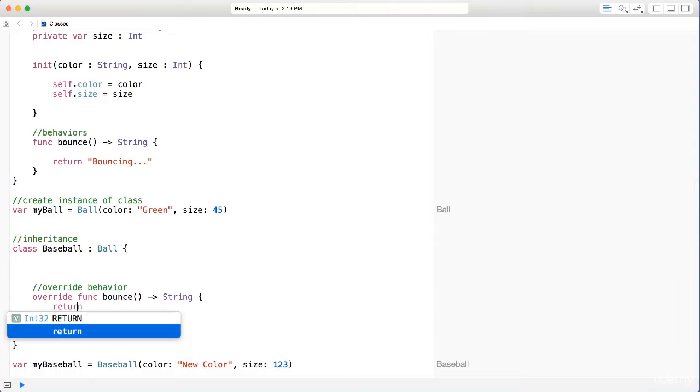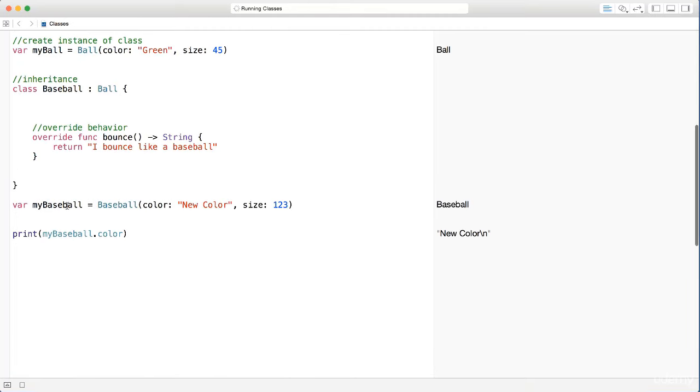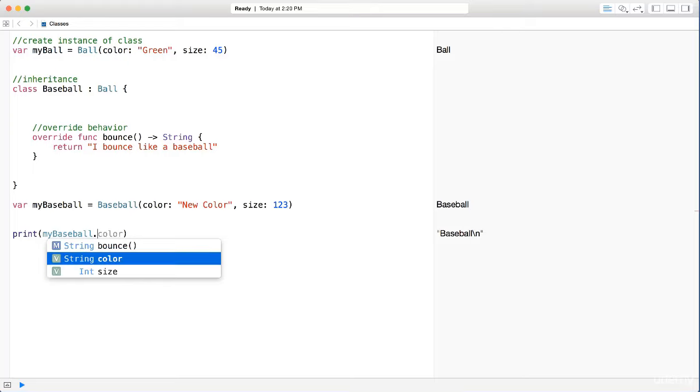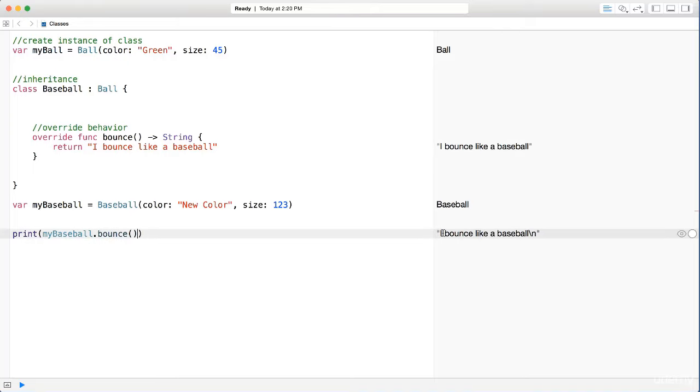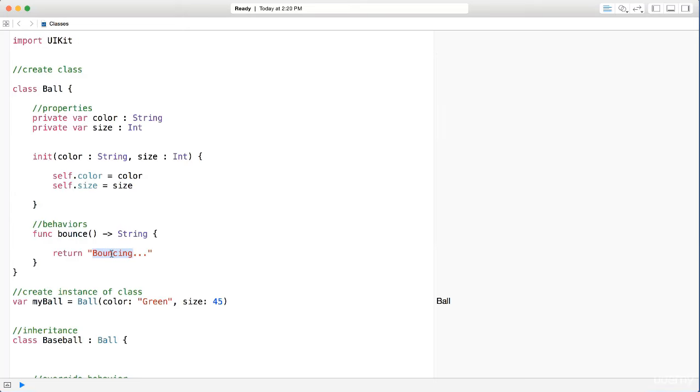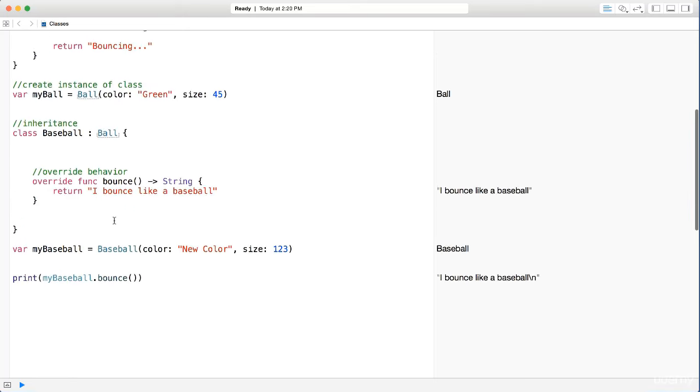We can just go ahead and say return "I bounce like a baseball." And now here at the bottom, my baseball instantiated is here. We can go ahead and access that method. The moment you use dot notation, you can access all of this, there's the bounce, and look what's going to happen. I bounce like a baseball. It's not showing the bouncing from our ball here. Why? Because we said override that method. So you can start seeing the power of object-oriented programming, because now not only do we have a baseball object that has its own behavior, it is indeed overriding the parent's behavior.